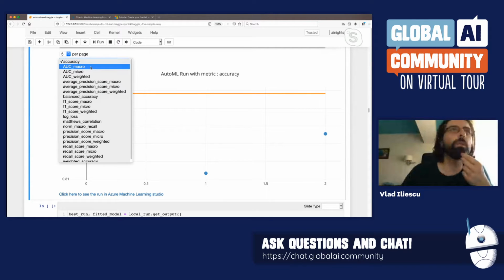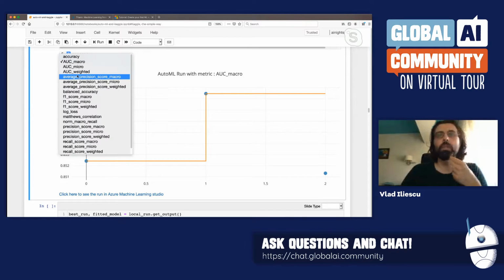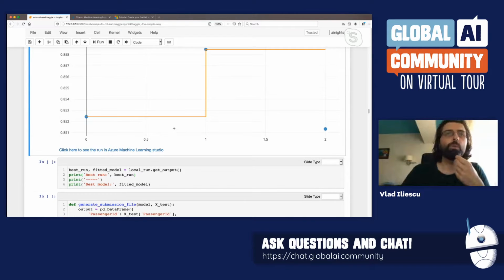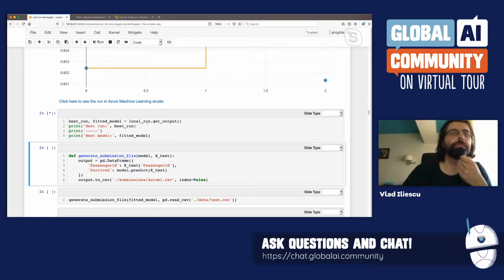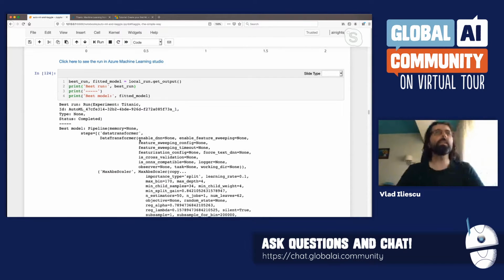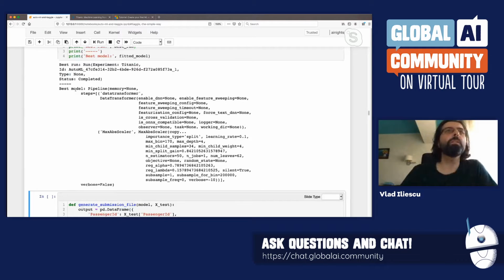But we're going to look, well, not macro, but weighted. We're going to look at the AUC macro. And then I'm going to use this local run to actually get the model that I've trained. It might take a couple of minutes, but this is how the model looks. This is the best model.